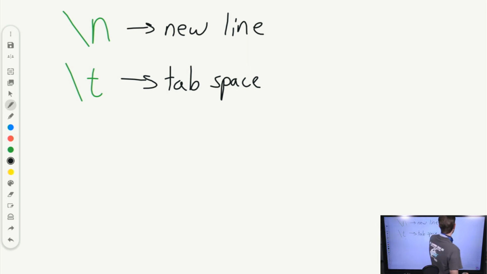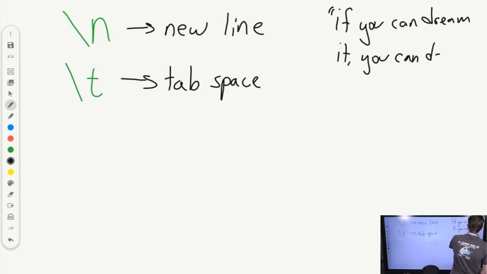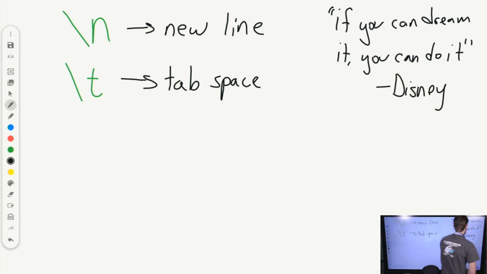One of my favorite quotes is, "If you can dream it, you can do it." I'll write it here. If you can dream it, you can do it. Walt Disney. Now, what if I wanted to output that to the console? How would I output these quotes?